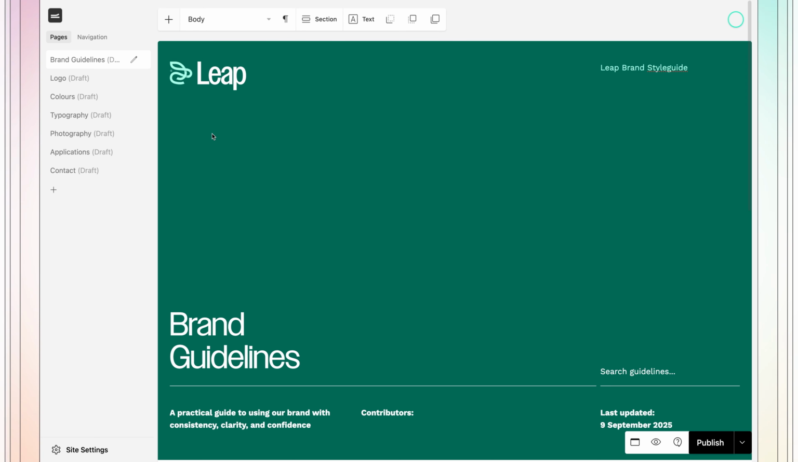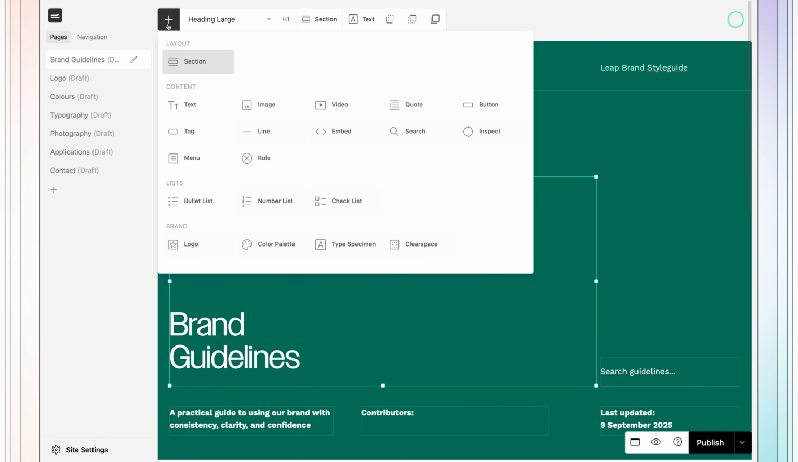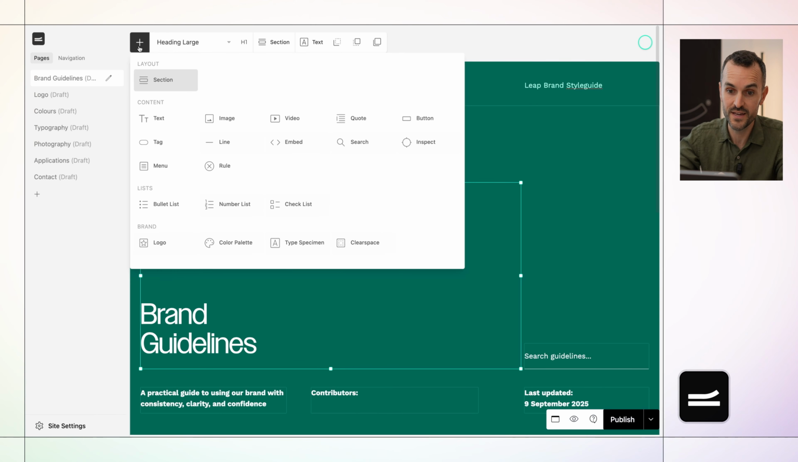How do I move content around the page, or how do I add different content to a page? Well, you can see that in the plus button as well. You've got many options for the content that you can add to the page. For example, you could add text, images, videos, or some of the more branded elements that we have in Guidelines. You could add a logo, a color palette, a type specimen, a preview of the fonts that you're working with, or even a clear space block, which demonstrates the clear area around your logo.